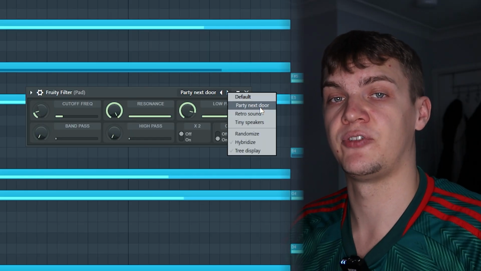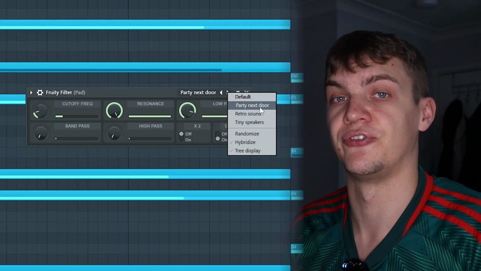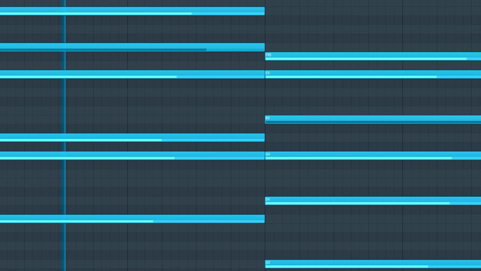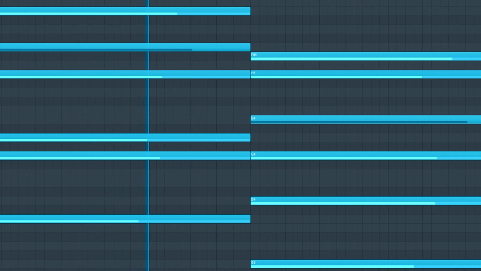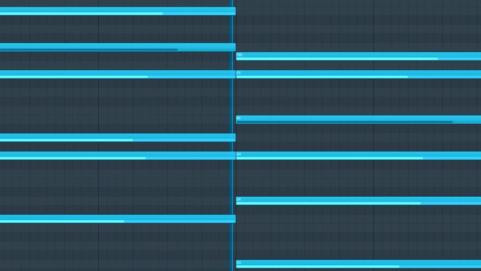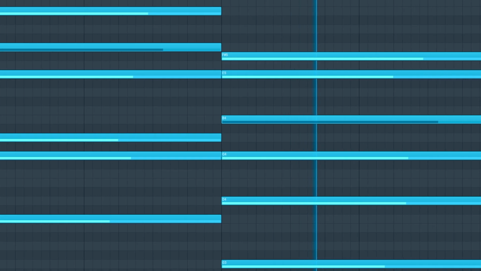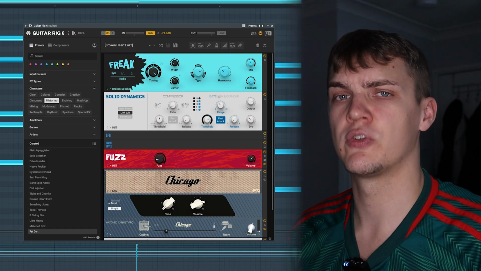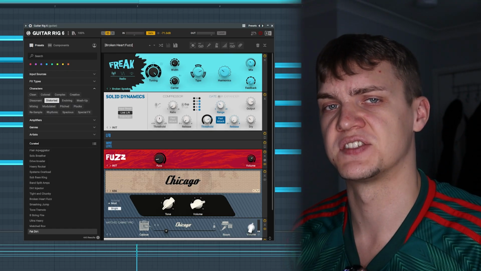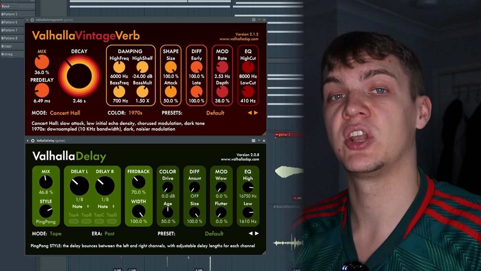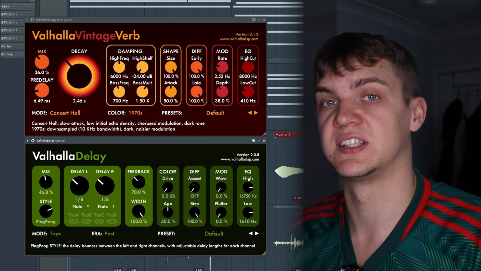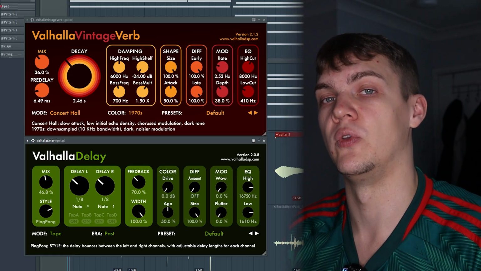Followed by that airy ambient pad on top, again heavily filtered, even using the Partynextdoor filter. Then I went to add my own guitars, and I used Guitar Rig to give it that character of that fuzz distorted sound. And to make it ambient, I drowned it in reverb and tons of delay, and you'll notice this throughout all this beat.